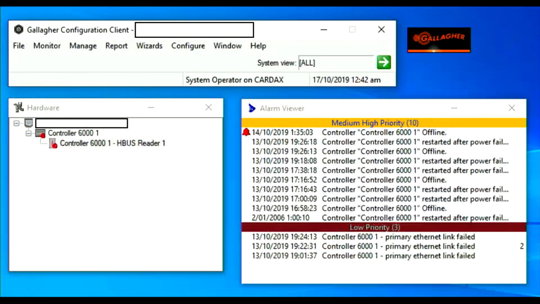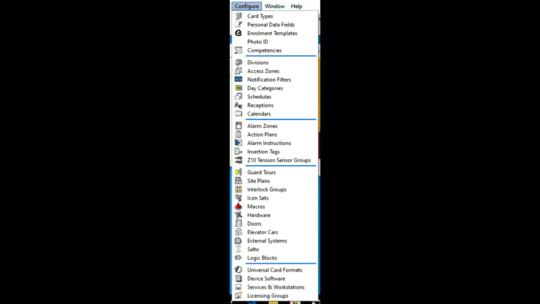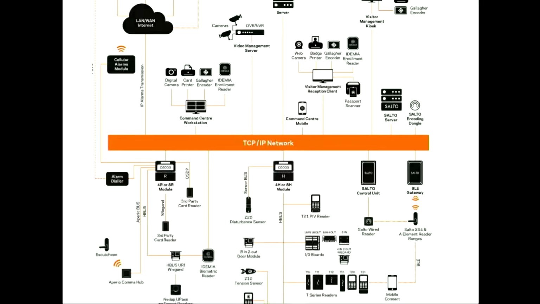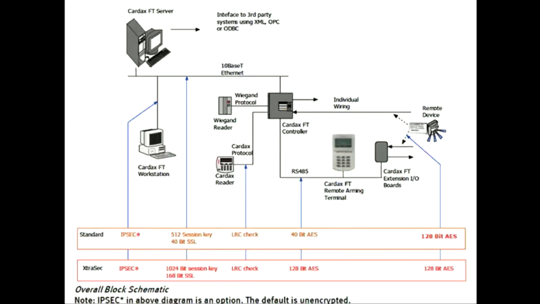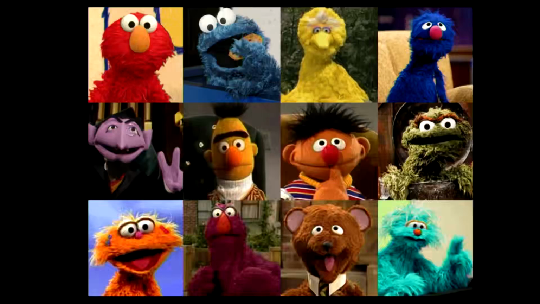And then the administration PC looks like this. Administration console looks like this. And you can configure everything here. There's a giant menu called configure, and it has literally everything. So yeah, the Gallagher system, same thing. Controller, then you have breakout modules, and then you have all your readers. There's actually a lot more, as you can see in this diagram, that we could go over, considering it started off from very basic things like this.